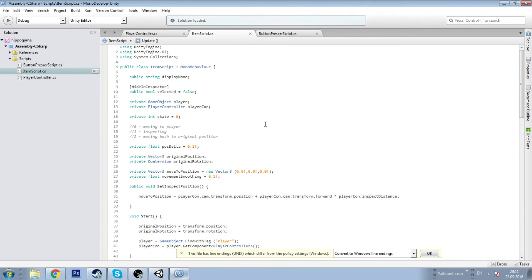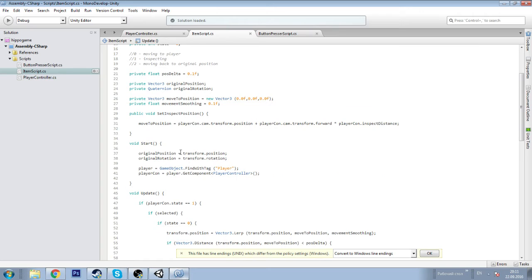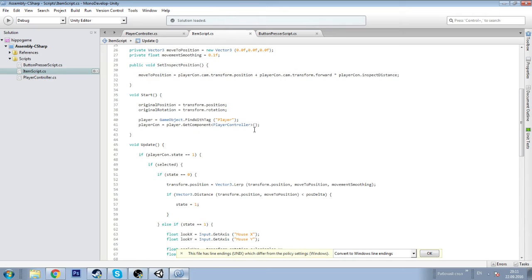Here's the item script, once again variables and stuff. Here's a function that sets the position where you need to move the object so player can look at it. In the start function we just save the original position and rotation of the object, and we also find player and player controller script, so we can use some variables from there.